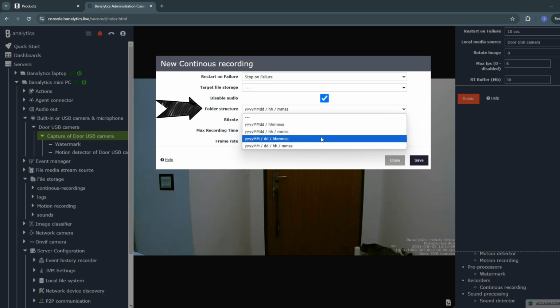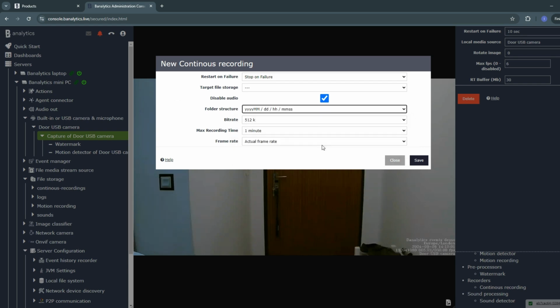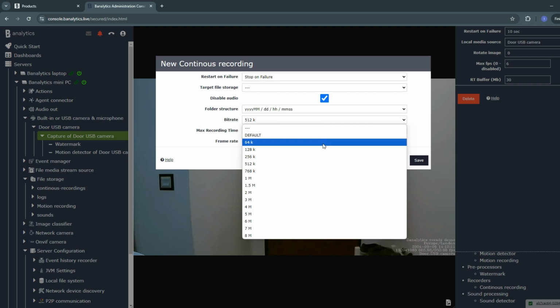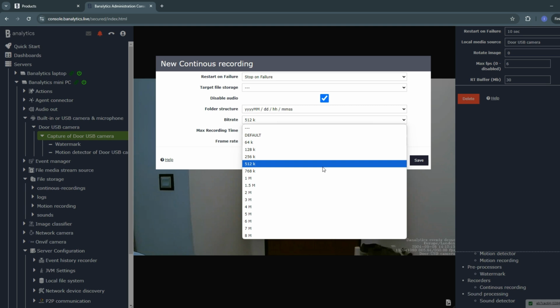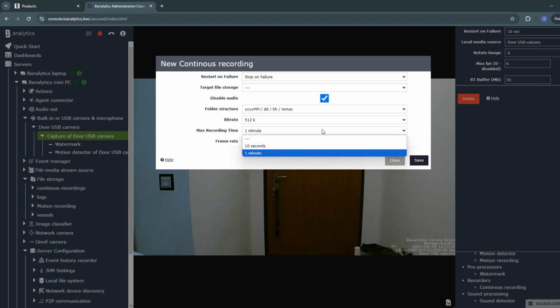Folder structure. The property defines how the recordings will be organized into a hierarchy of folders, per day, per hour. Bitrate. A higher bitrate results in better quality. However, a higher bitrate assumes higher CPU usage and a bigger file size. This is a parameter you should choose empirically. Try some bitrates and assess the quality of the recordings.